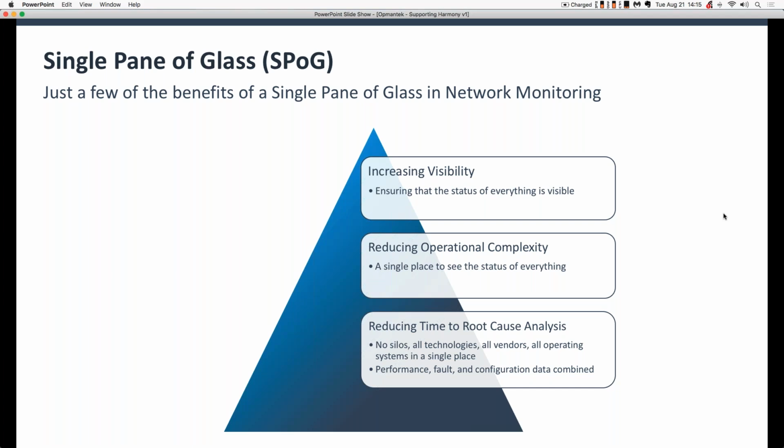So it's not the network group against the server group, against the storage team, against the third-party data center provider. Instead, you pull all that information together. You remove the silos, you remove the differences between those groups. You allow each group to see what's happening in all of the value chain of the applications that drive user experience. So you get rid of those silos, you merge in all technologies, all vendors, all operating systems within a single place.